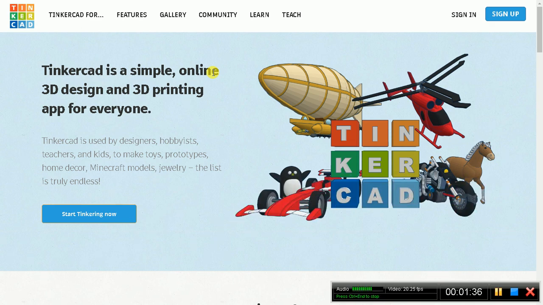Okay, so what is TinkerCAD? Now, TinkerCAD is a simple online 3D design and 3D printing app for everyone. As you can see here, since this is an online, browser-run app, you do not need to have really any software requirements or any minimum system requirements. This is because, as long as you have a modern browser, like right now I'm using Chrome, you can use Chrome, you can use Opera, you can use Microsoft Edge. Just make sure that your system and your browser have all the necessary updates.